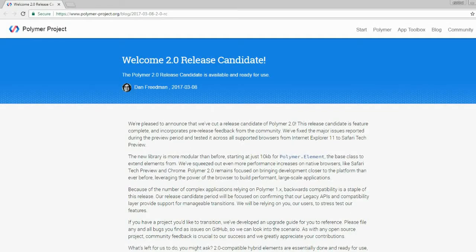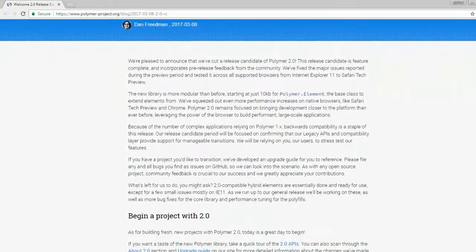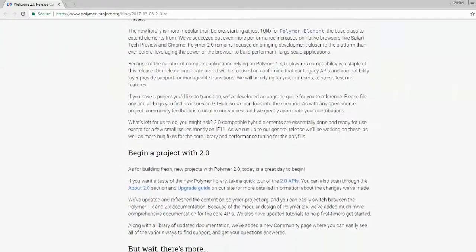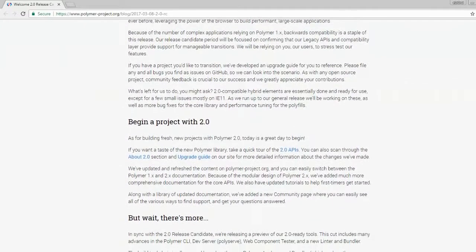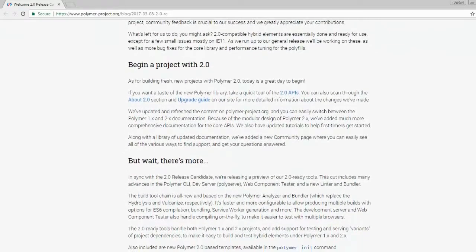Then Friedman announced the Polymer 2.0 release candidate. It is already available and ready for use. A key focus has been on improved interoperability with other libraries and frameworks.